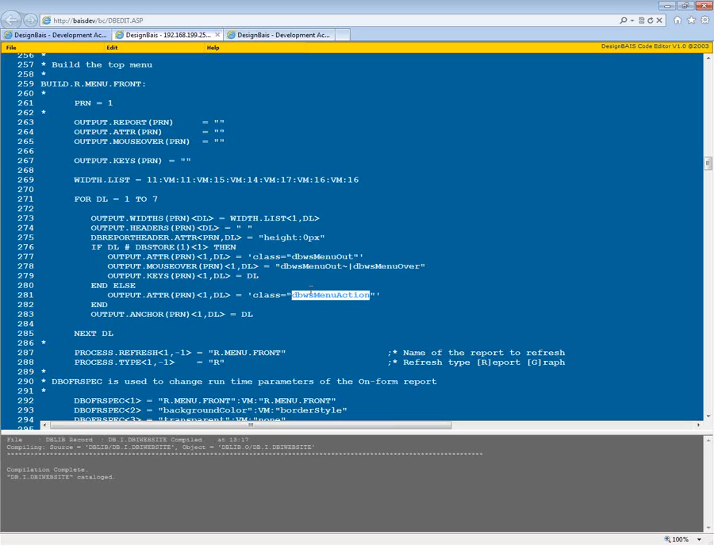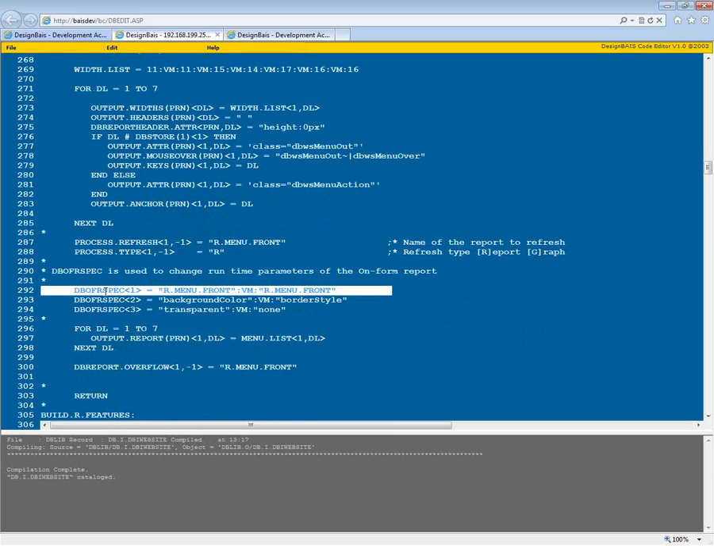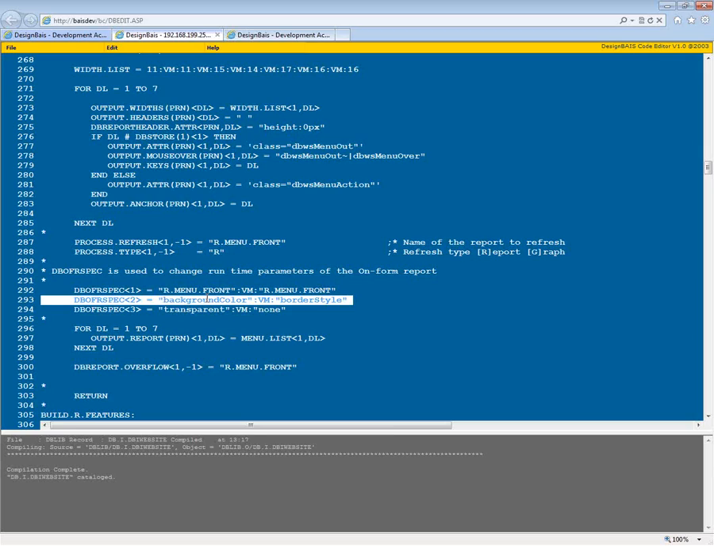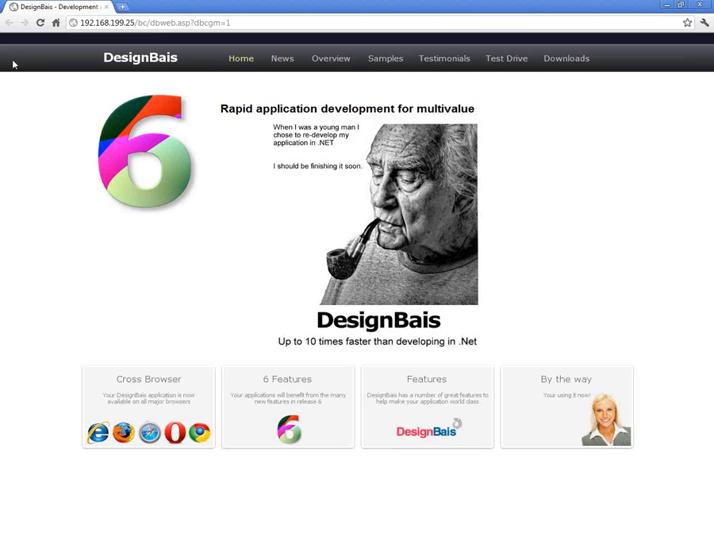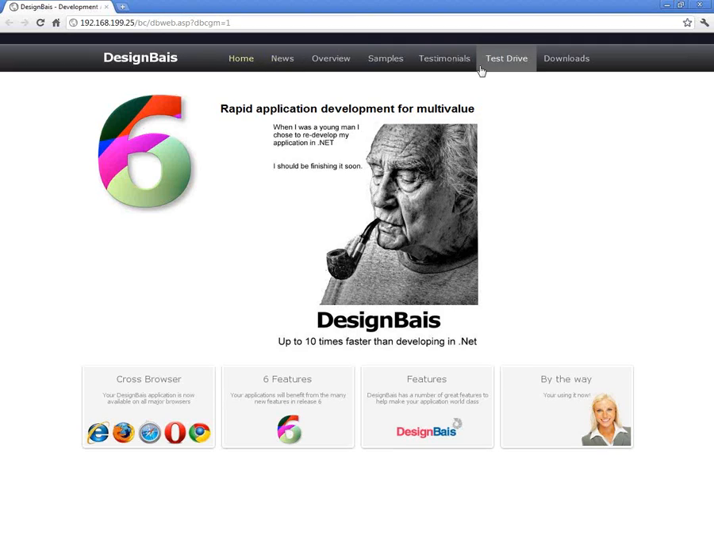So I just go back to the program. I set process refresh to RDOT menu front, and then I'm setting my on-form report spec as being RDOT menu front. I set the background color as transparent, because I want the background associated with my form body class, which is this black image, to show through. I don't want to have the black image there and then some other function. So I've set the background color to transparent, and I've set the border style to none at that particular point. So what that's saying is for the container RDOT menu front, set the background color and the border style to transparent, and that is that simple.